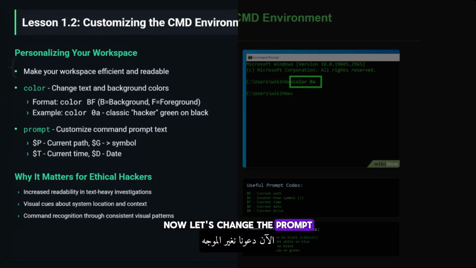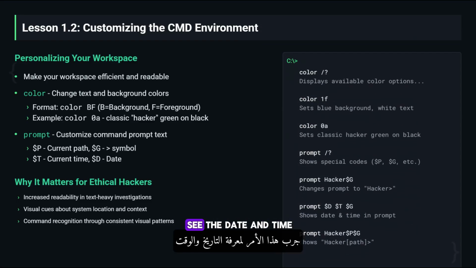Now let's change the prompt. Try this command to see the date and time. prompt $D, $T, $G. When you run this, you'll see the prompt update to show the current date and time.